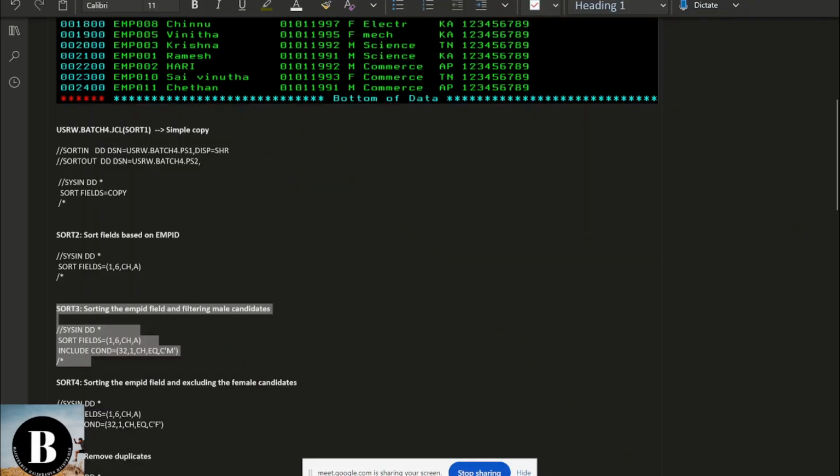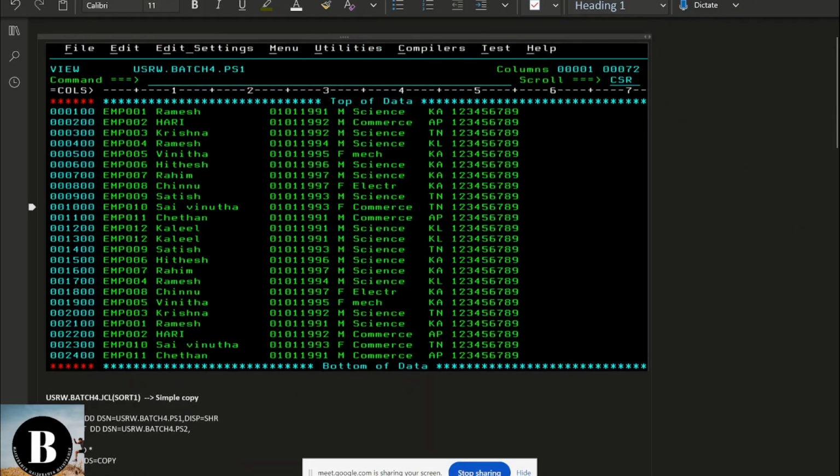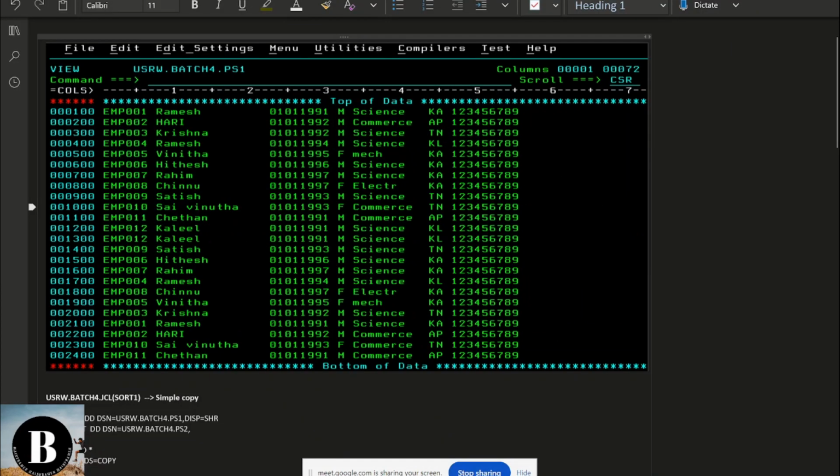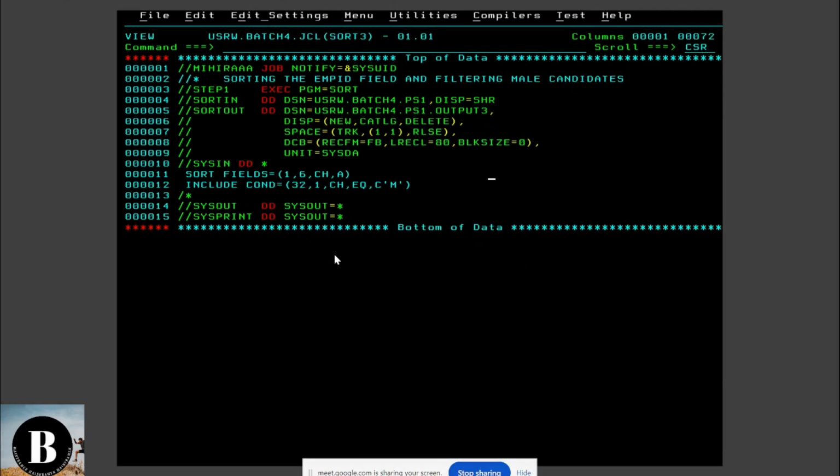32 is a starting position, right? If we see columns, 32 is a gender field, right? 32 and comma one character. We are not taking multiple characters. Gender field is a one character field, so we are taking 1 byte. Comma ch. This is a comparison, like whether it should be equal, not equal, greater than, less than. We can give all these values over here.